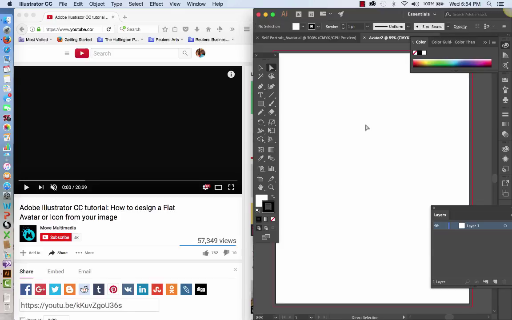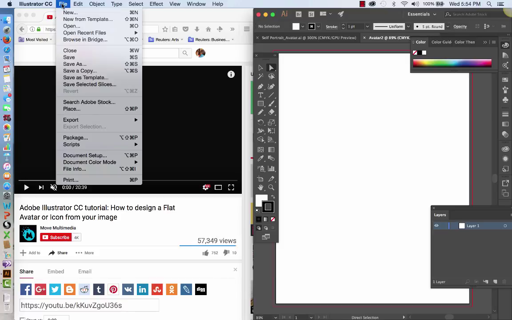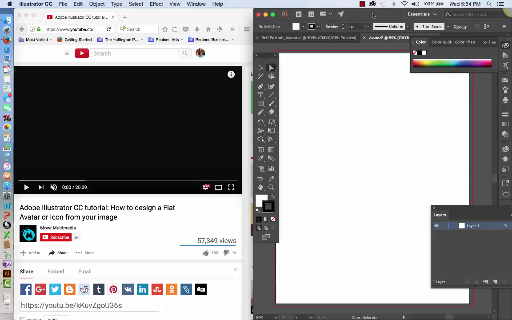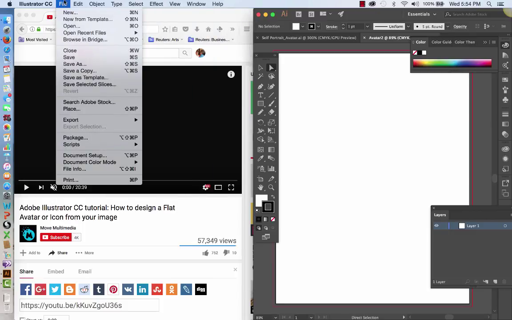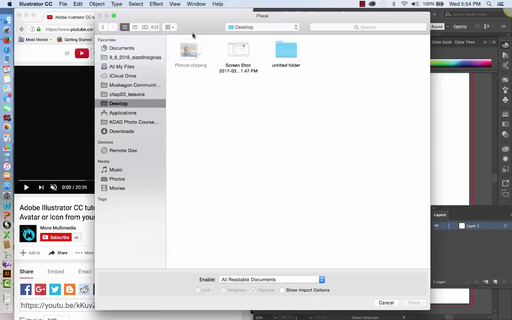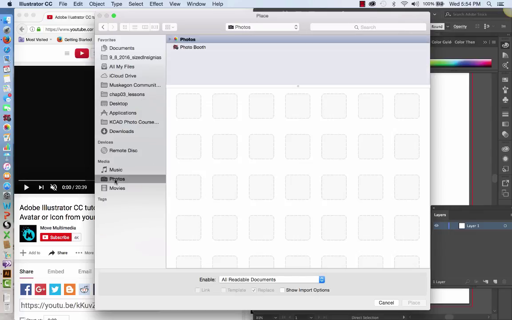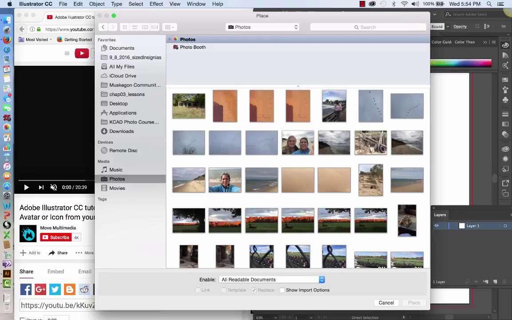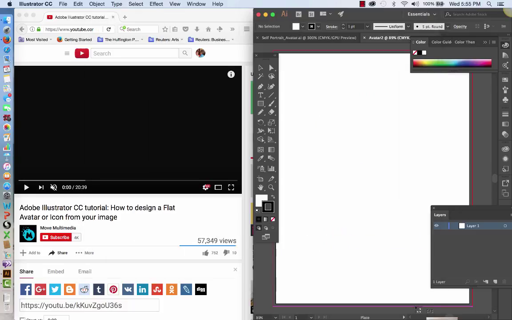Now the next thing that you do is to find a self-portrait or a picture of yourself that you are interested in creating the avatar from. I filed mine out on the desktop so I could have easy access to it. So I went to File and Place, and I went to my desktop, and there is the image that I'm going to, oh, I'm sorry, that's just a clipping of that image. I had to go into my photos, I believe. And here's the image, and I placed that.